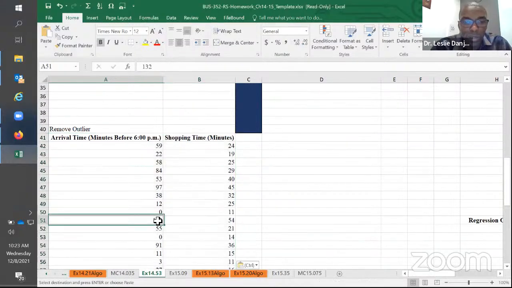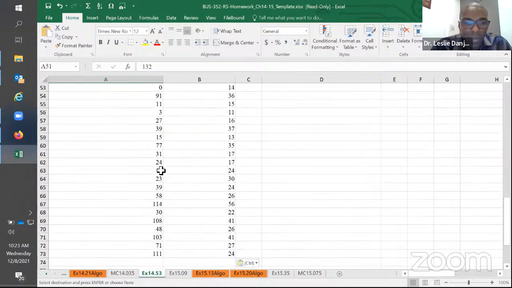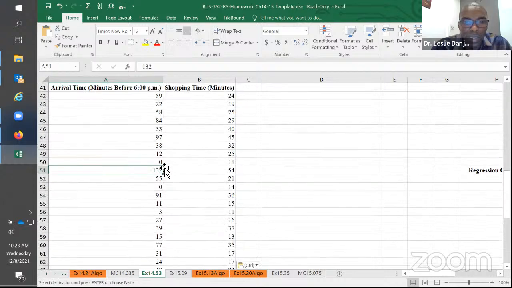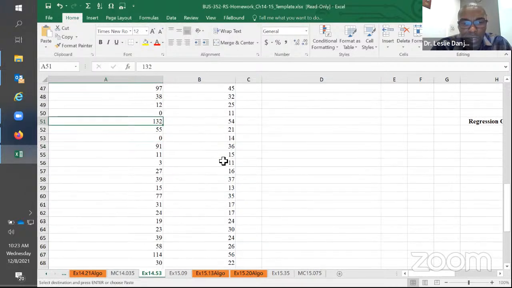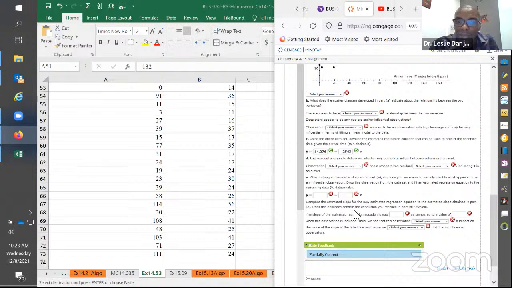So 132 seems high to me. On this one, we got 0, but we got 2 zeros, so I won't say there's more than 1 there. 132 seems like the highest one to me. And 54, let me see, is there any more 50s in here? We got a 56 and a 114. These numbers are way too close. I wonder if there are more than one.